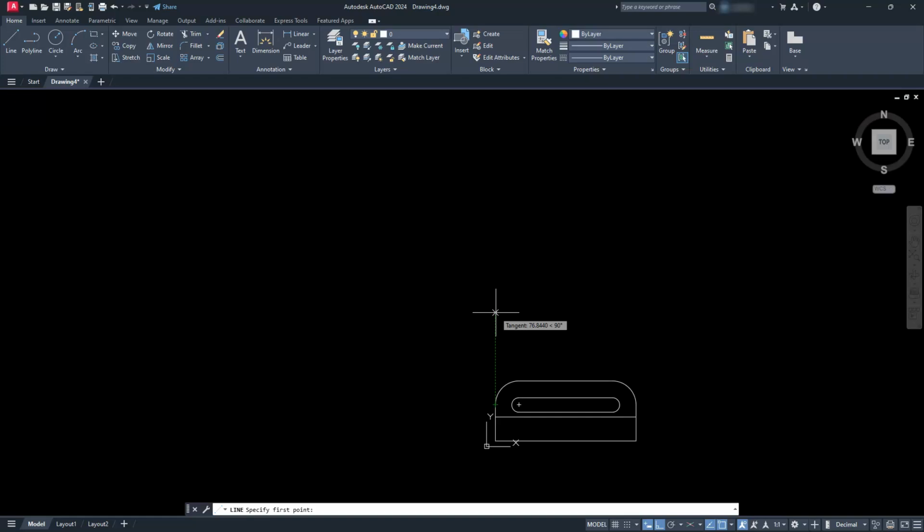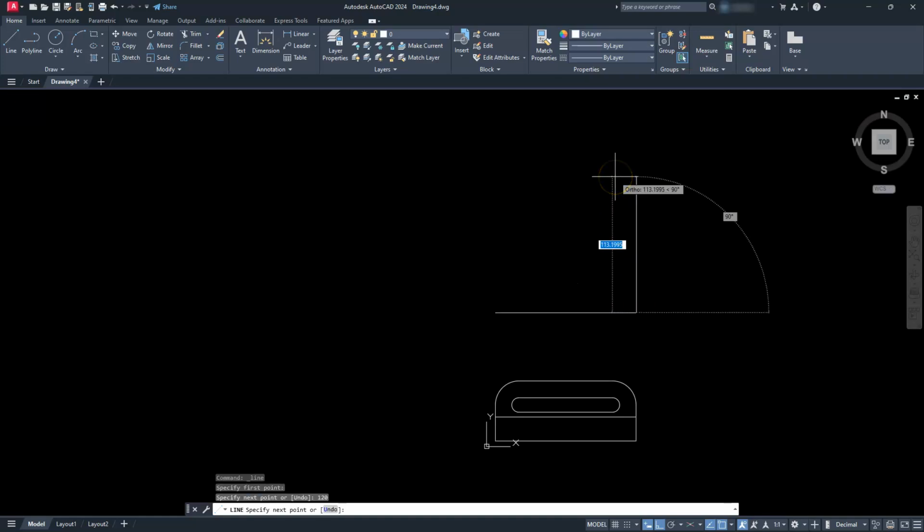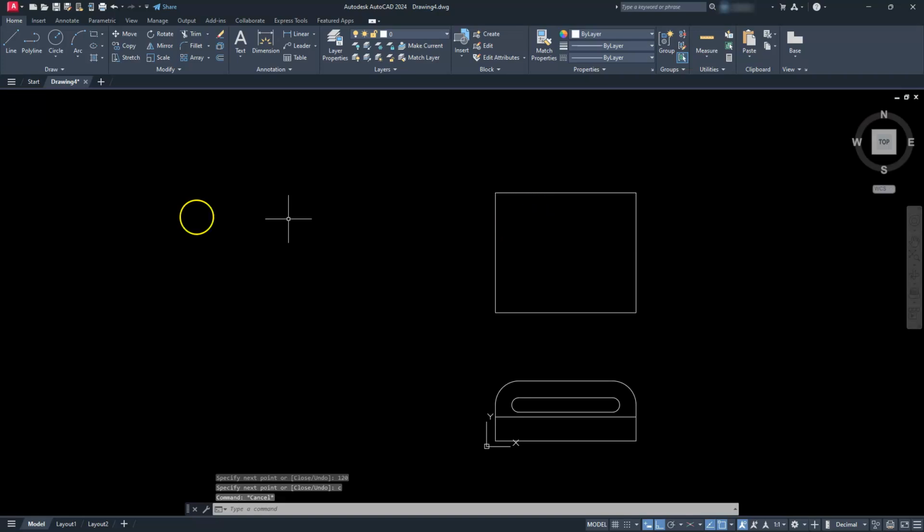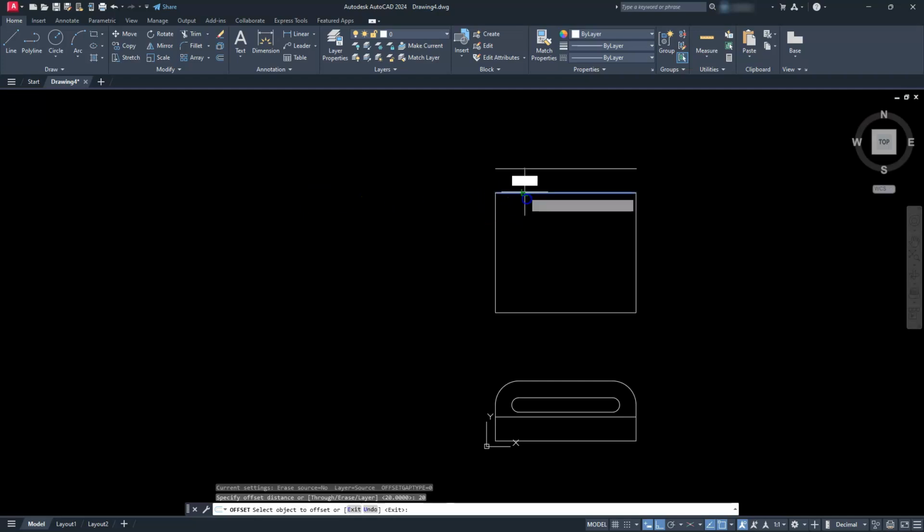Looks like this 75 is enough, so I'm just going to click here. I'm going to go across this direction. Remember, this is 120. I'm going to go up a distance of 100, to the left 120, and then C to close. Okay. From here, I'll go back to the offset command. Give it a distance of 20. I'm just going to offset this line forward.